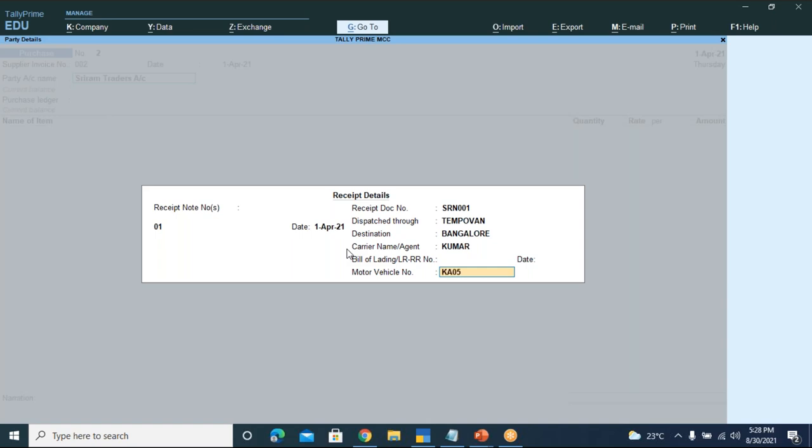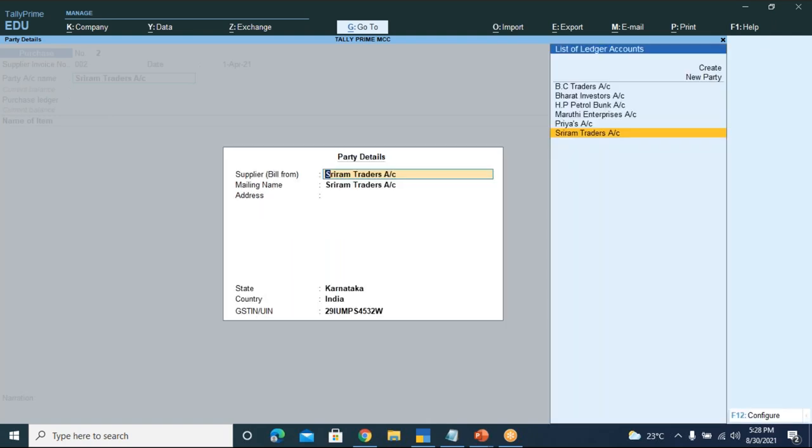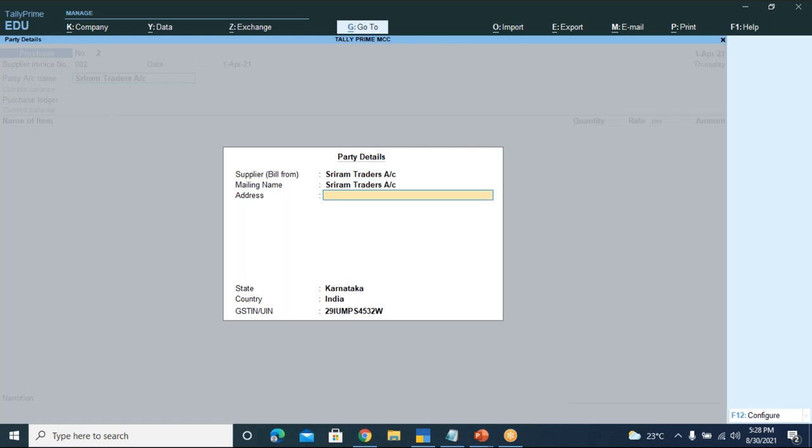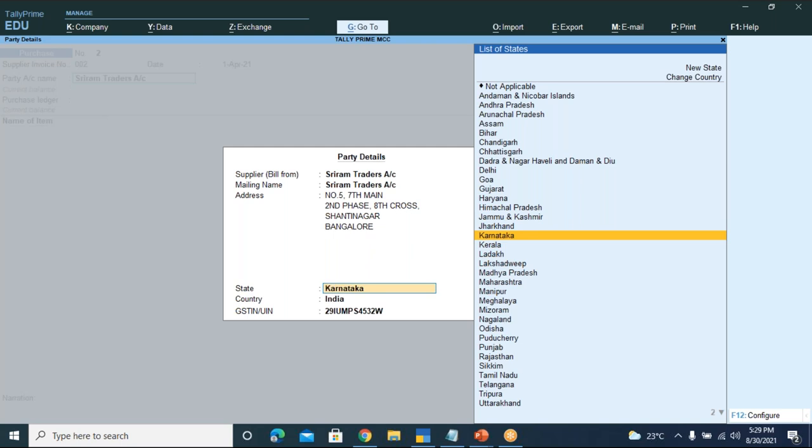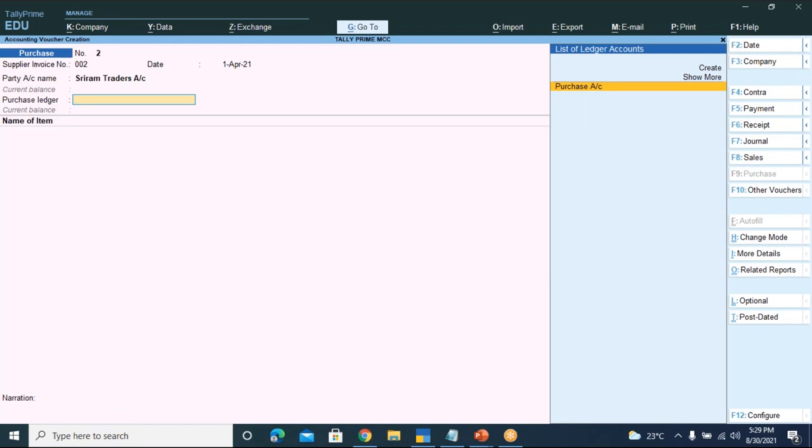I can give the motor vehicle number, the van's number. So here I'll give a sample vehicle number. Okay, press enter. Right, now here, please give the address details for Shriram Traders. Okay, Karnataka, India.